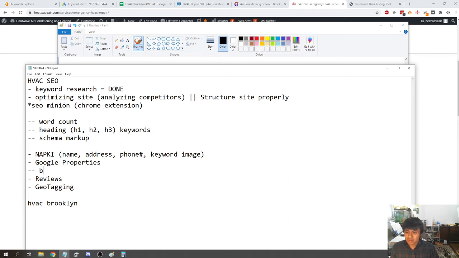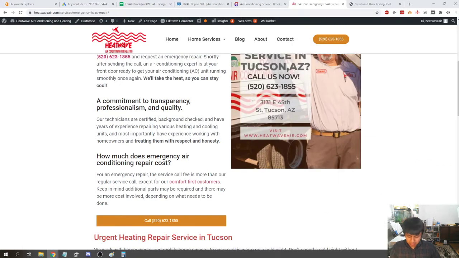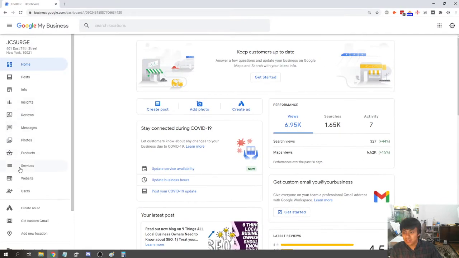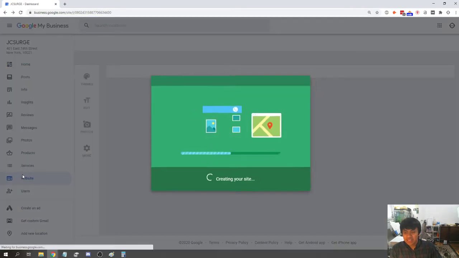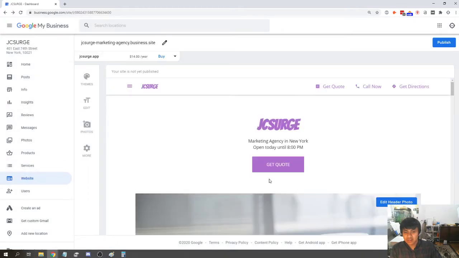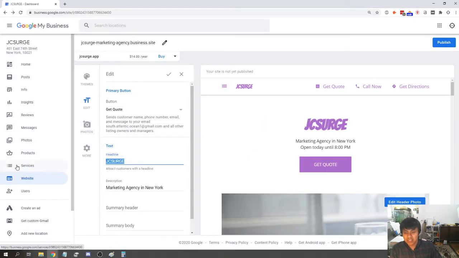So Google properties like Blogger and Google Sites. These are going to be the big ones. So I'm going to use my own business to show you what I mean. So JC Surge over here, and I'm going to go over here to where it says websites. So now I'm creating a site. And here is where I have the opportunity to put in my keywords.